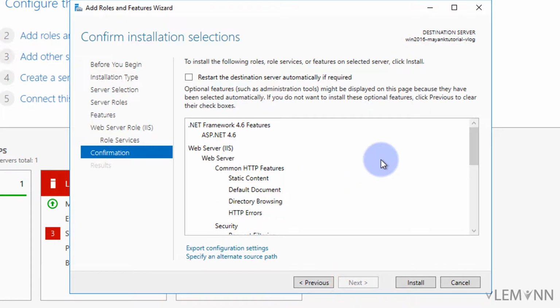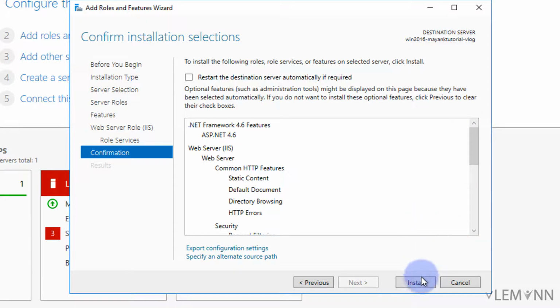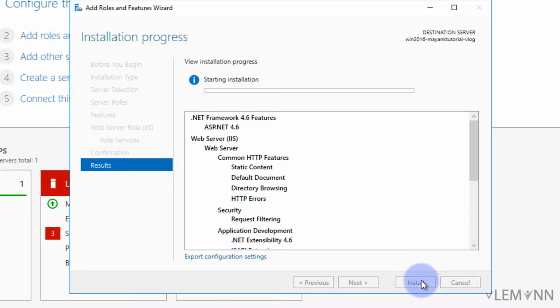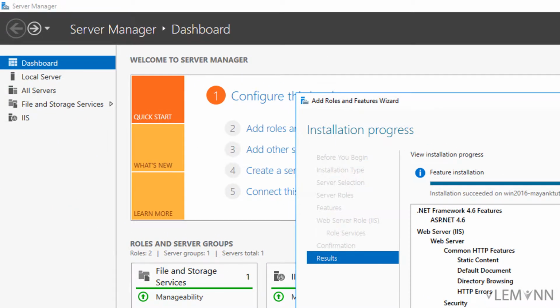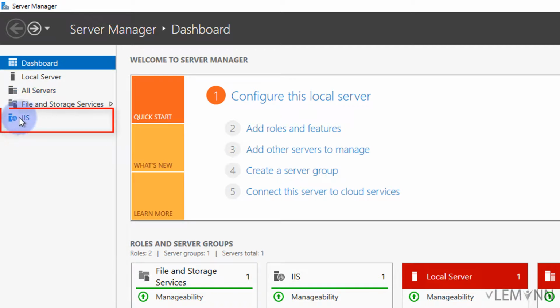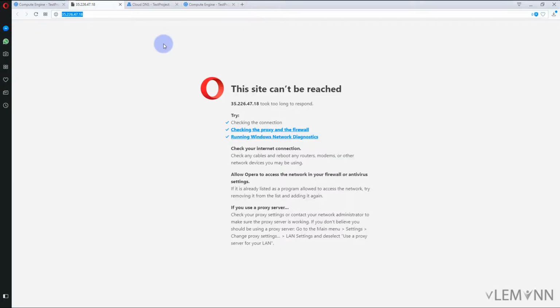Finally, this is the summary of all the features which we are going to install. I'm fine with the changes, so I'm going to click on the install button. Wait for the installation to complete. Finally, all the selected features are installed successfully. So I'm going to close this and see. Now we are able to see IIS here. Okay, IIS is installed successfully.